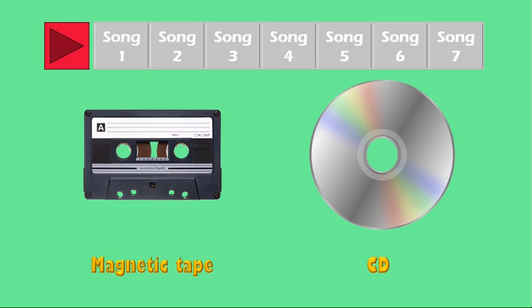And that's why a person who would prefer to listen to songs in the order they choose might want to choose CDs over magnetic tapes. Because if they wanted to listen to the 5th song first, they wouldn't have to go through a whole sequence of 1 to 4, while if using a magnetic tape, they would have to go through the whole sequence just to listen to this song.